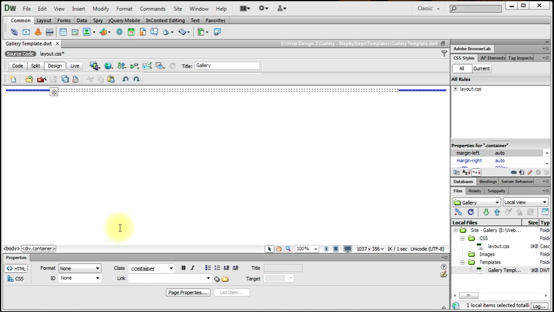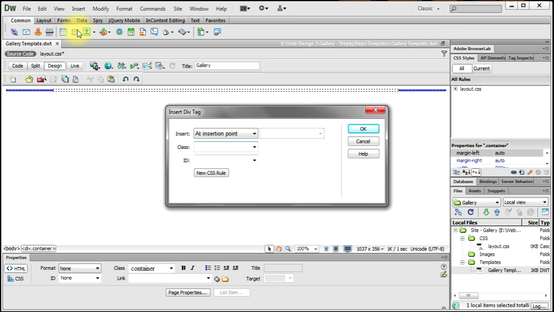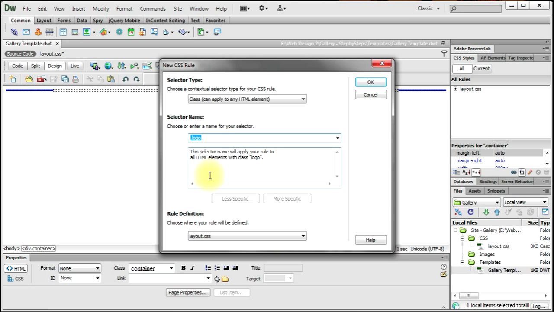Okay, now I want to insert some more containers in this one. So I do that by using my insert div tag. I want to call this div tag class of logo. I want to make a new CSS rule. Make sure it says layout.css down here, and then click OK.